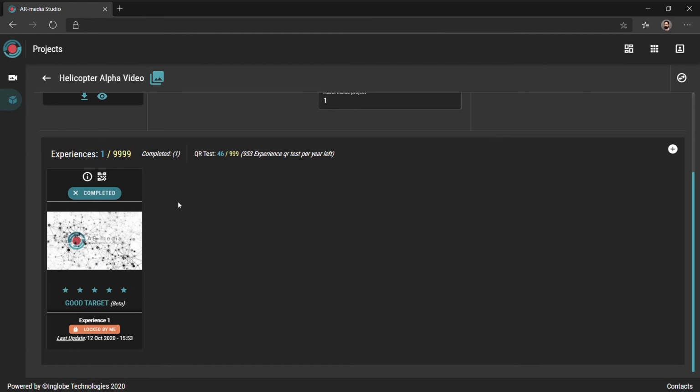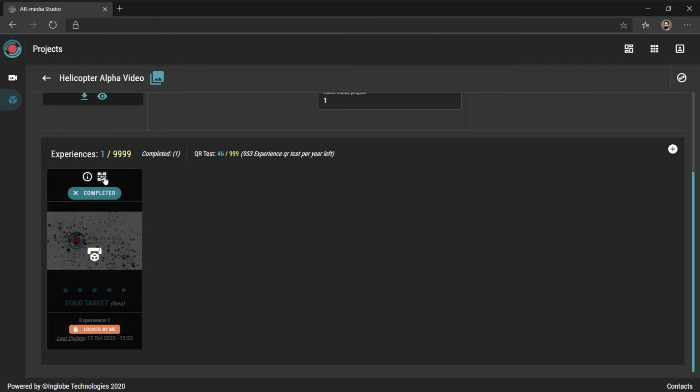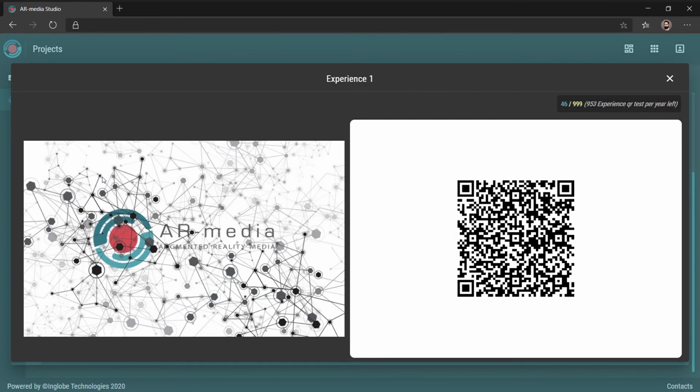Finally, you can test the project on mobile, using the AR Media Player. Scan the QR code associated with the experience, and then point the camera at the target image.